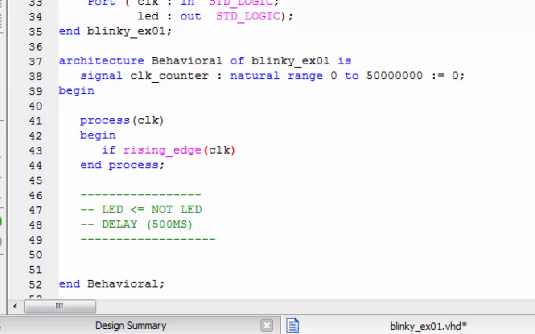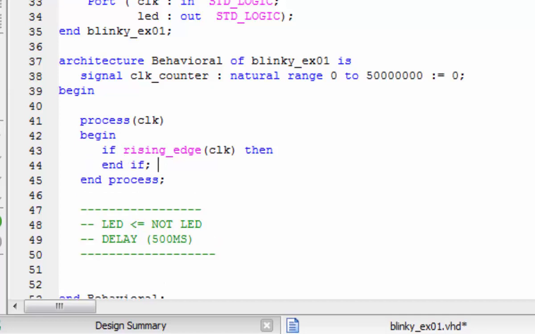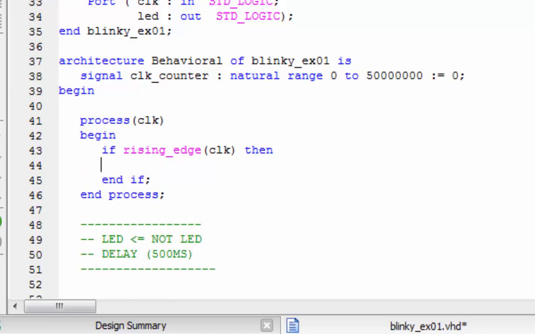So we need to create an if statement here which is going to take care of the positive edge of the clock. So if we have a positive edge or a rising edge of the clock, what we are going to do is increment our clock counter.